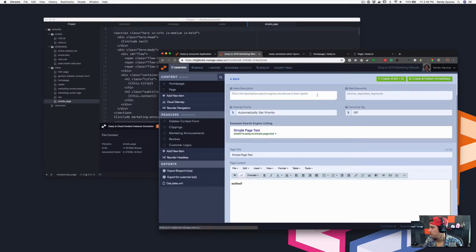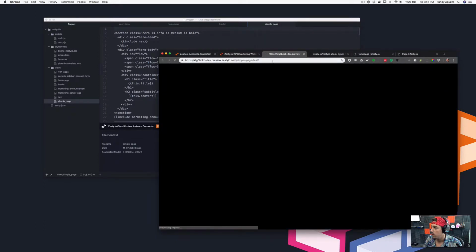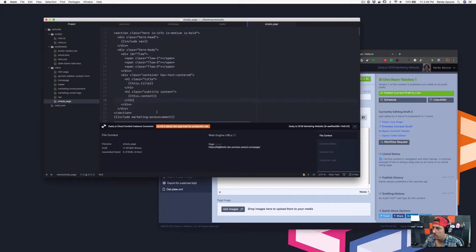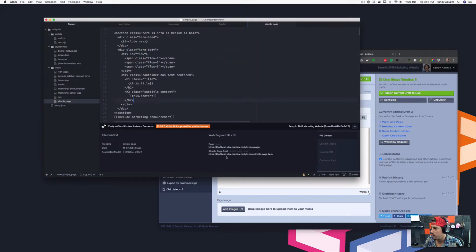And I'm just going to create and publish immediately. So now this is going to have a new draft preview, simple page test, right? So if we coded it right, this will then figure that out when you reload this. Now you see that new contextual link.